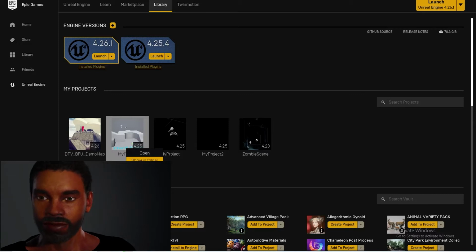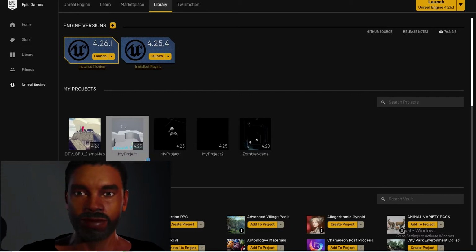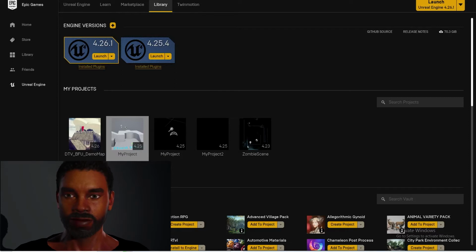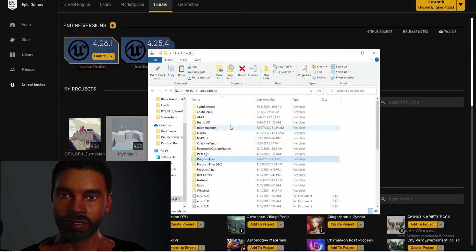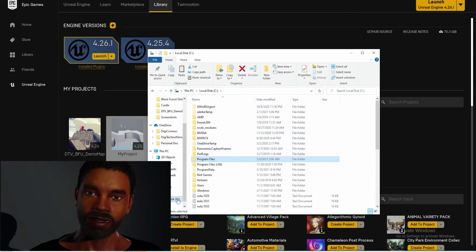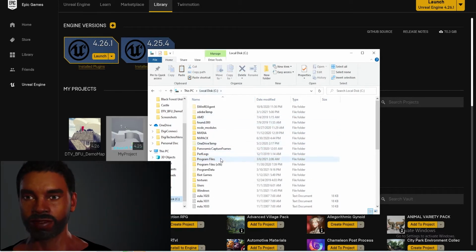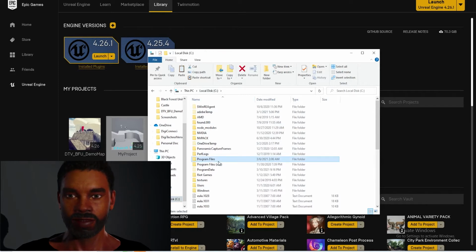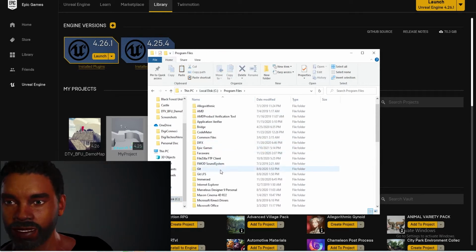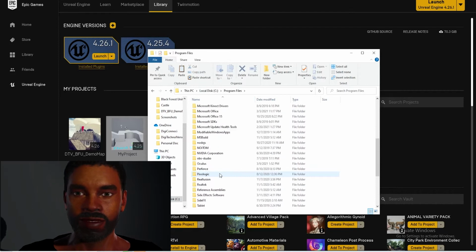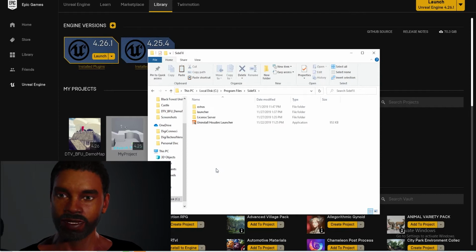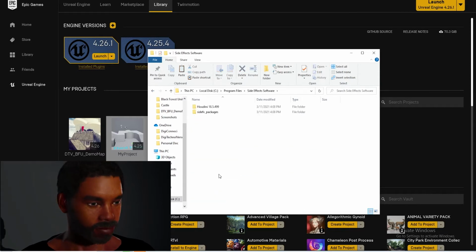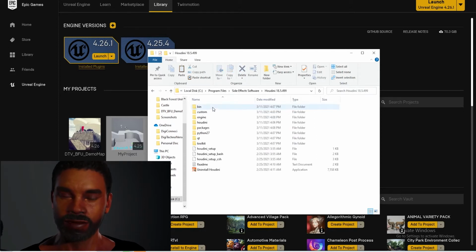Go to your project file, and then right click and go show in the folder. So let's go to our program files. Then we're going to Epic Games. Depends on wherever you put your Epic Games or your Unreal Engine files to it. But also where you download your Houdini versions too.